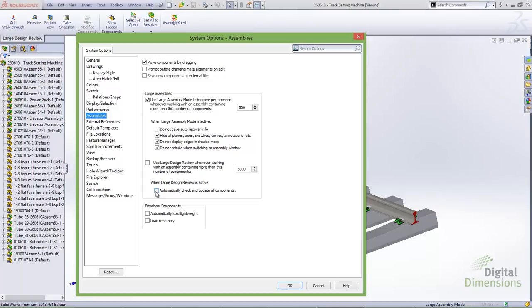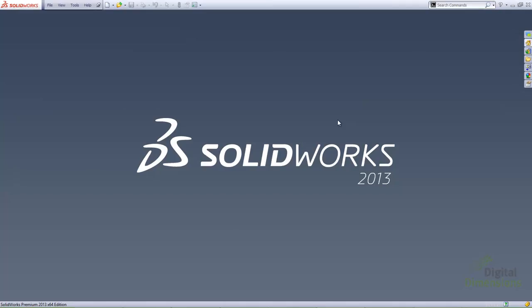Now, if you prefer the older behavior where it looked every single time it opened the assembly for updates, then you would want to check this option. But just keep in mind now, whenever you open a large design review, by default it is not looking for any updates to any of the components. That's just default behavior in 2013. If you don't like that and you want it to look, you can check this option. So those are the few enhancements for large design review in 2013. Let's go ahead and move on.